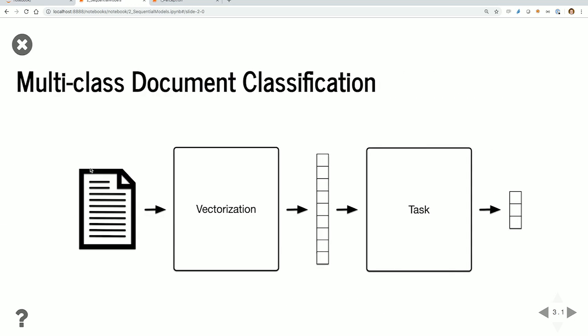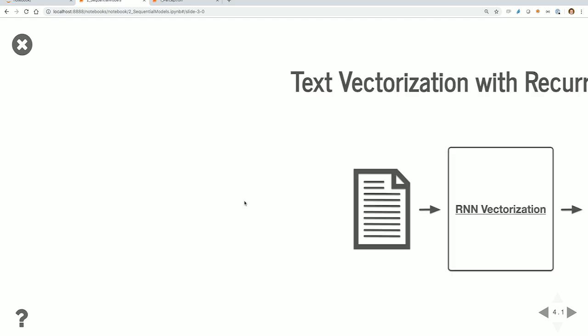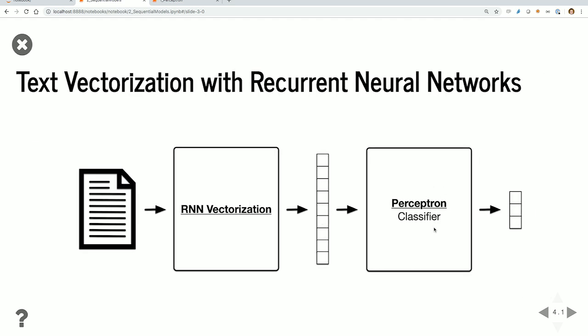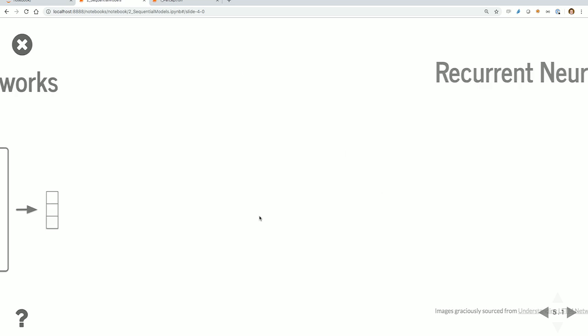So we just walked through an example of multi-class document classification, and for our vectorization, we used TF-IDF vectorization. Now we're still going to use the same perceptron classifier, but instead of TF-IDF vectorization, which was necessarily lossy, since we hacked off a huge area of our corpus, we're going to use a recurrent neural net to create a vector from our sequence of text.